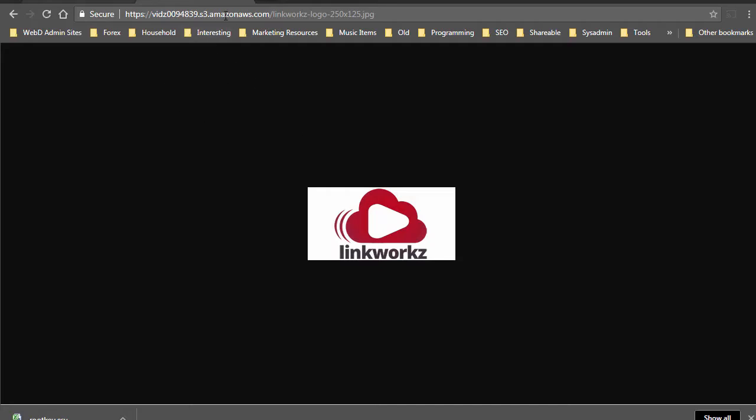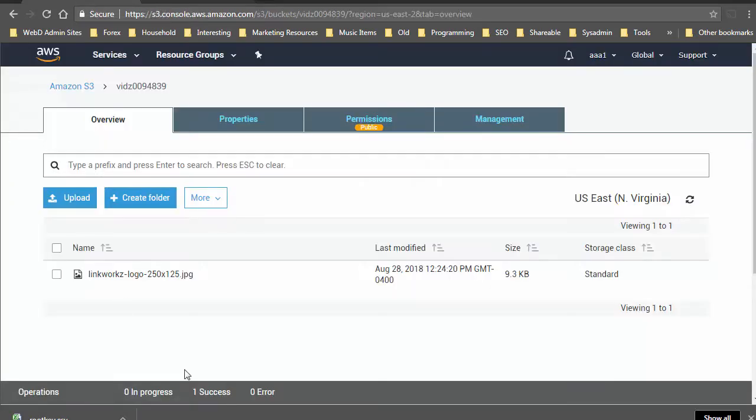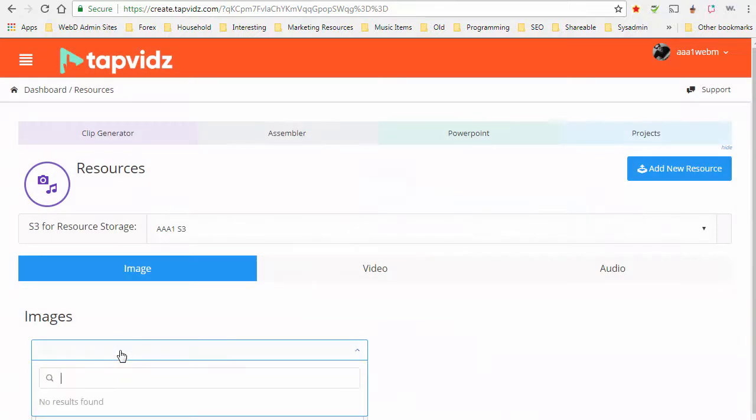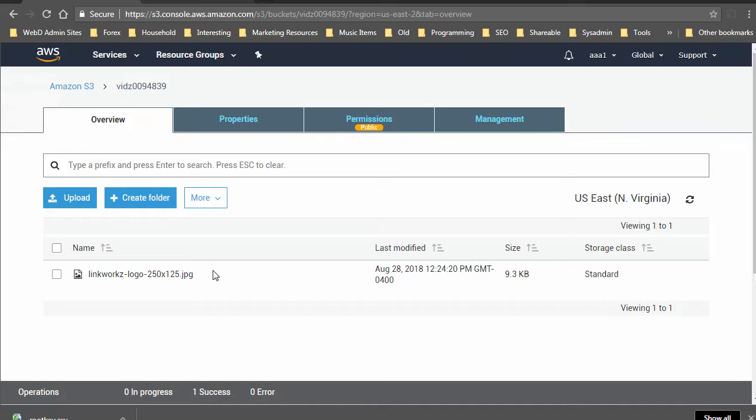Just so you know, that's how the URL is made. Now we go back to TapVids here where we see the error, and we're going to go ahead and refresh the page, and then you see that the error goes away. I did find out that you do kind of have to upload something into the bucket and make it public first, and that sort of activates your whole account for use with TapVids.